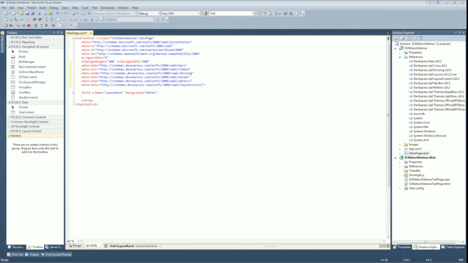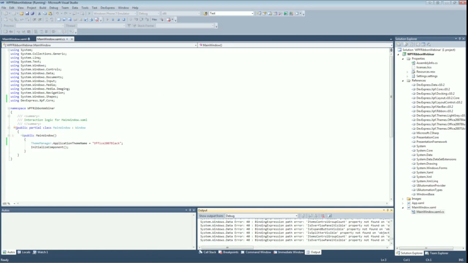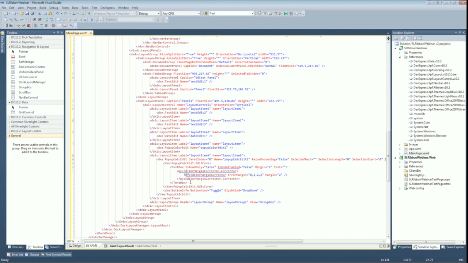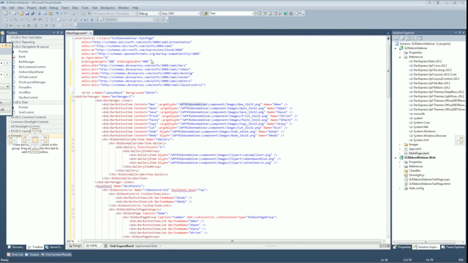So let me go back to the WPF application. So here's the XAML. It's still running, so I'll leave it running. Bring the XAML code up. And let's select it from the bar manager all the way down to the bar manager end tag. Let's copy that, go over to the Silverlight application, and let's paste that in here.